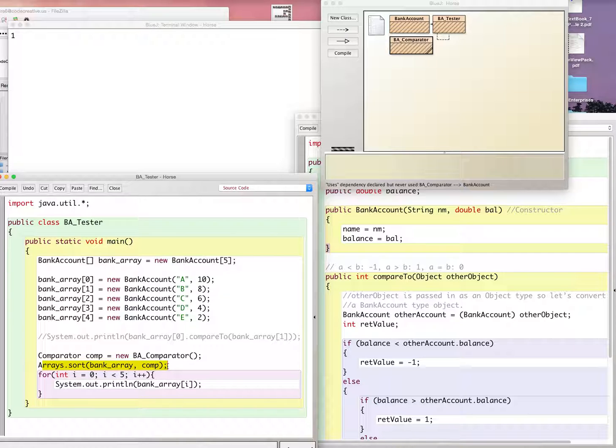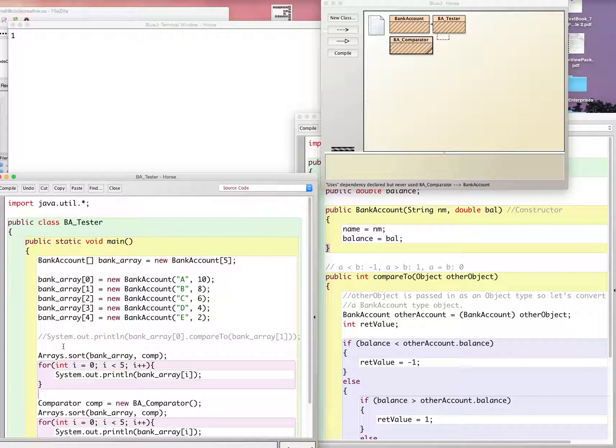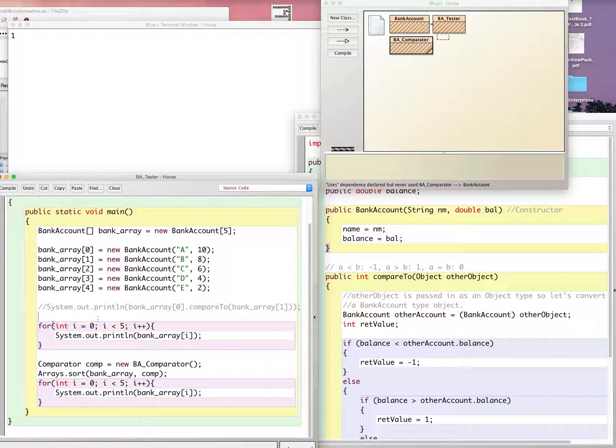And so if you run this, it's going to run through the array, sorting them based on their bank account values, right? To prove that this works correctly, first I'm going to run through the array, printing out all of the objects, and it should be printing them out from 10 down to 2 with the names A down to E. Then I'm going to create the comparator object, sort the array using the comparator object, and then print out the array again. So let's go ahead and run that.